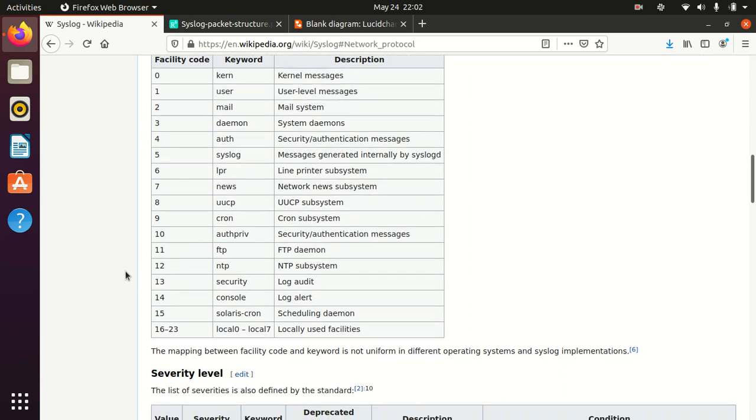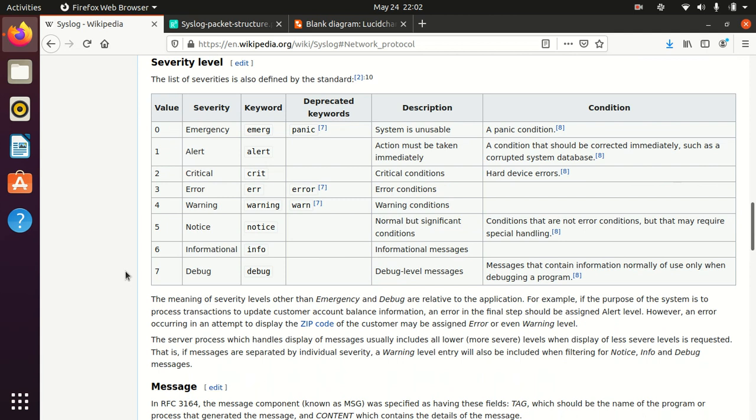And then there's a severity level that's included. The severity level goes from 0, severity emergency, right? The description is system is unusable, all the way to 7, which is debug, which is normally used for troubleshooting. So you'll use that with your hardware vendor or your development team, things like that.